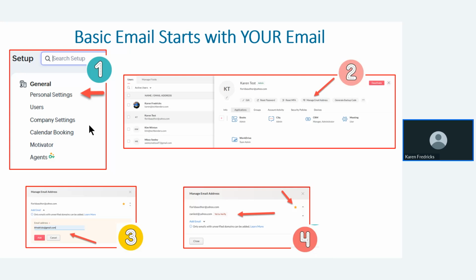If you're using Zoho One, you have to do this in Zoho One. There's the same exact thing. You've got your personal settings, and you'll have to add your email address. And once you do that, you're going to have to verify it.